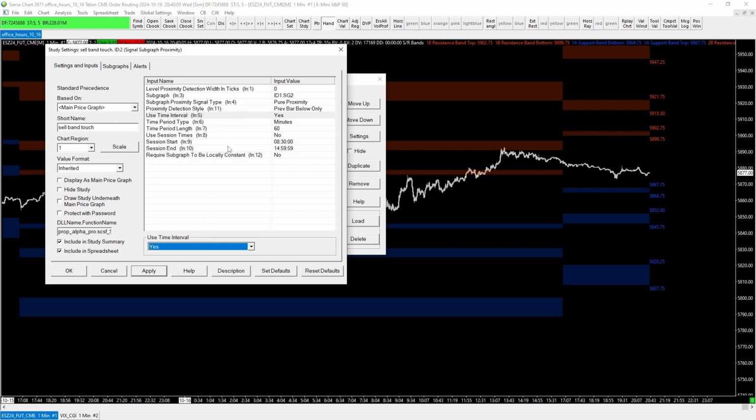And then this use time interval is, you know, how frequently do you want it to trigger? So this 60 minutes would be triggering once every hour. But if I did, I don't know, 5 minutes, you'd see these fire more. Otherwise, maybe you don't want it to fire every single time it touches, because let's say it chops around the level. You don't want your signal to be going crazy. So I don't know that we need to use this right now.